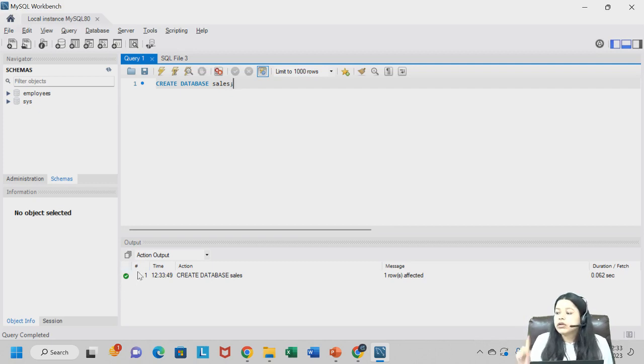We are getting a green tick button, which means your code has been executed properly. Maybe you will get a red code which says there is an error, or maybe you will get a yellow symbol which shows that there is a warning message. Alright, create database sales, one row has been affected, and here it gives you the duration. It took just 0.062 seconds to execute this particular code.